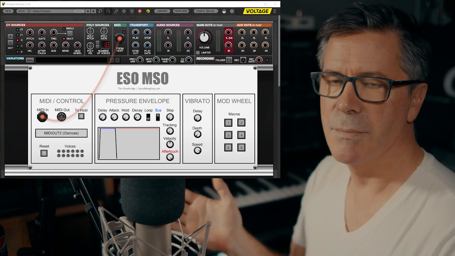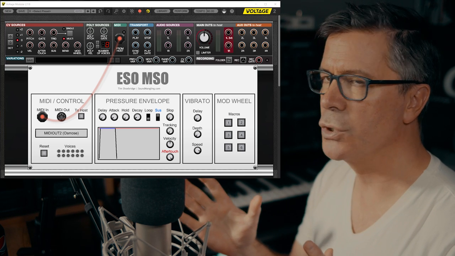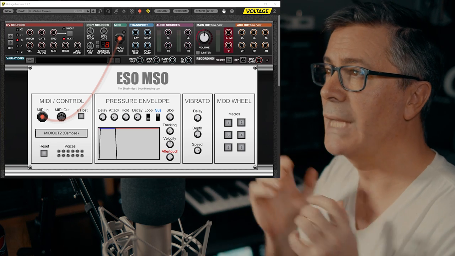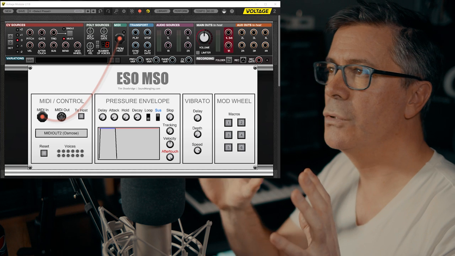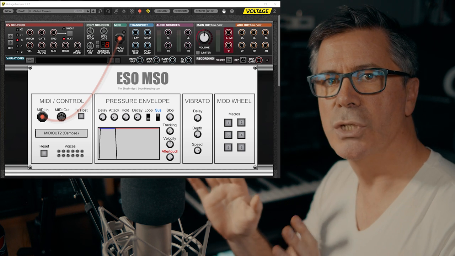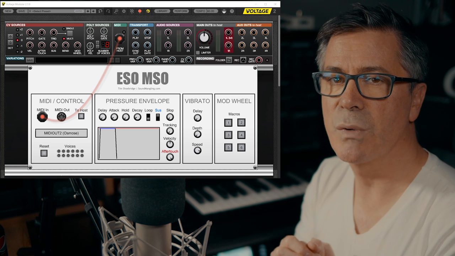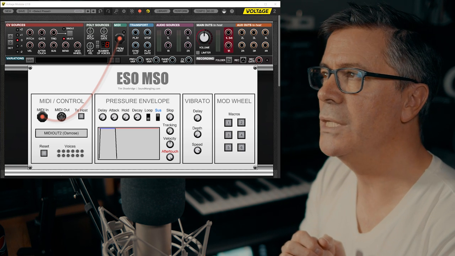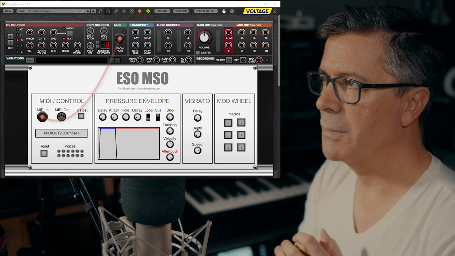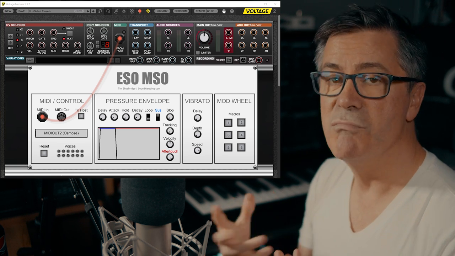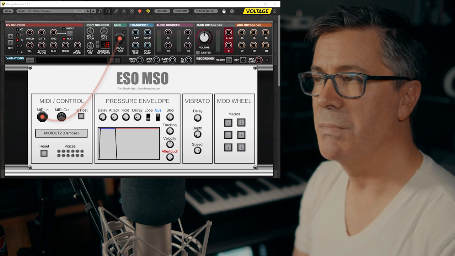All right, so what is ESO MSO? Well, as I described very briefly, it is just a little software module that I've written. It happens to run inside Voltage Modular, which is a wonderful virtual Eurorack modular environment. If you don't know about Voltage Modular, then definitely check out Cherry Audio's website. It's really loads of fun. I've released quite a few modules over the last couple of years that mainly do MIDI operations, and this is very similar in that respect.